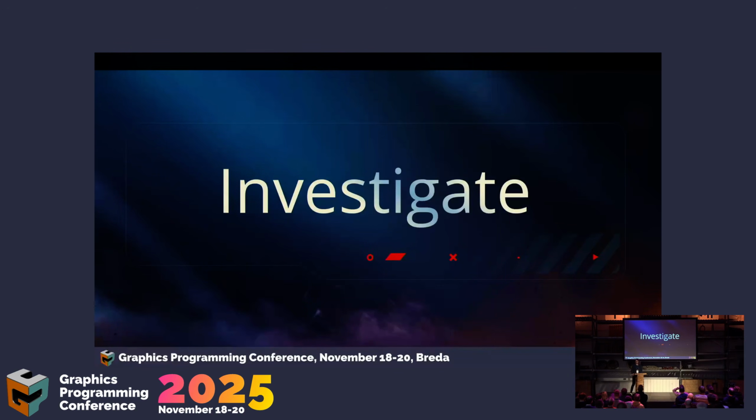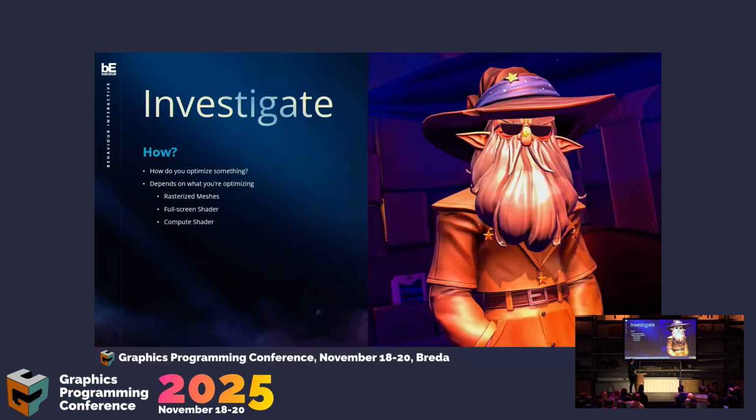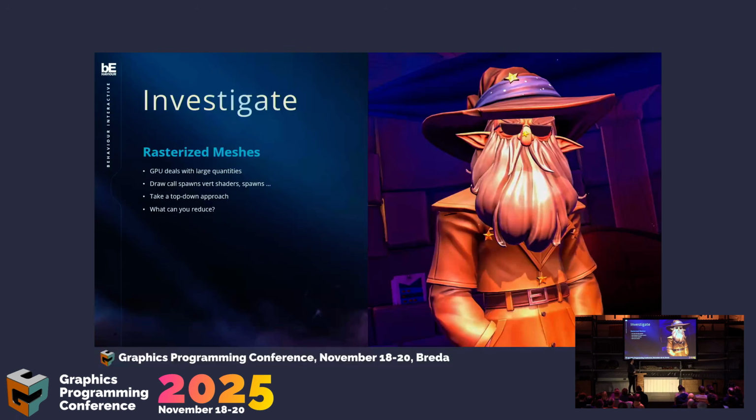Right, so we're going to be investigating a performance issue and looking for a way to optimize it. How do you do that? How do you optimize something? Well, it really depends on what you're optimizing. We usually take a different approach for rasterized meshes versus full-screen shaders versus compute shaders. Let's talk about the rasterized meshes first, because they are the most interesting to talk about here.